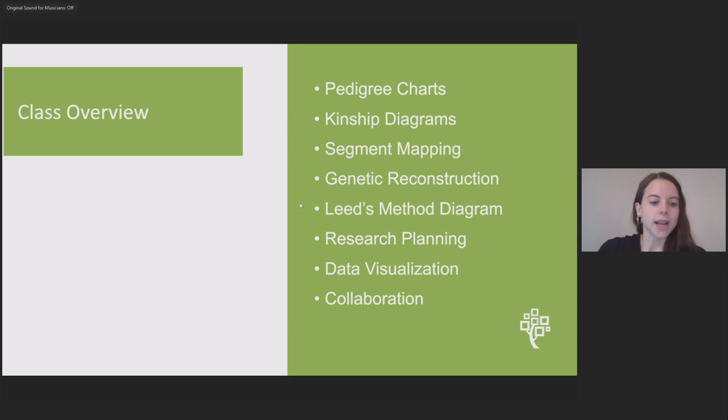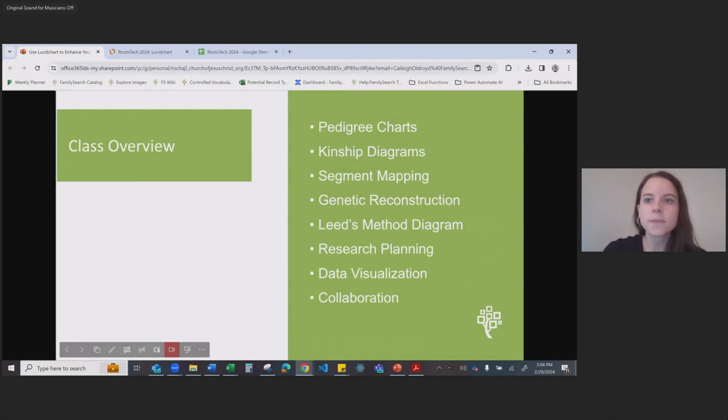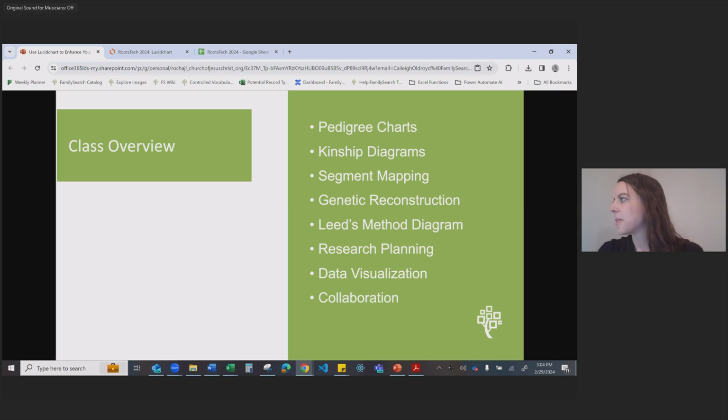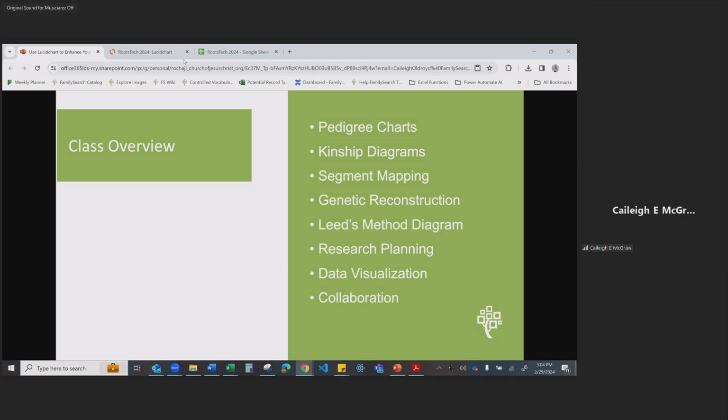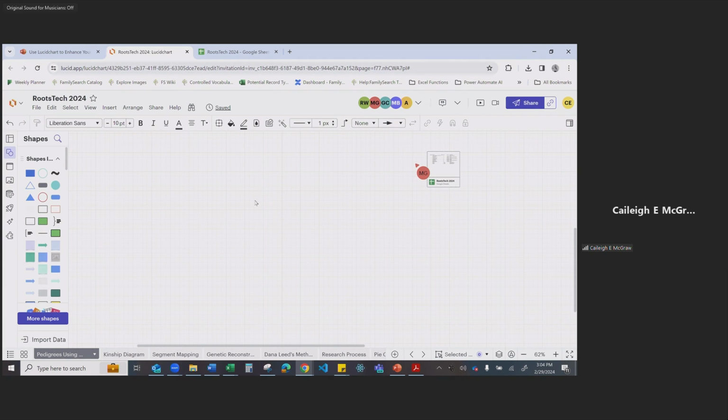So I'm going to go ahead and start screen sharing now. And so just let me know if it starts being wonky. I'm going to turn off my video as well so you don't see me scrunching up into the screen. All right, here we go. So here is my Lucidchart template that I showed you.